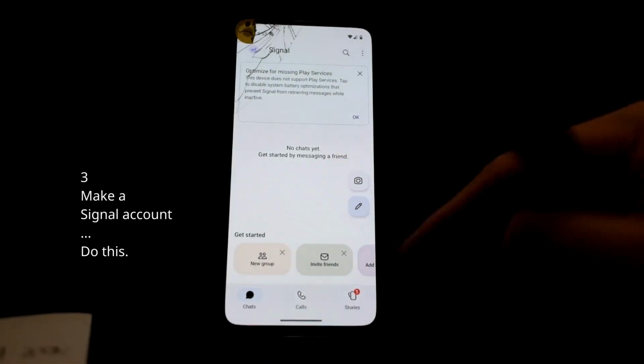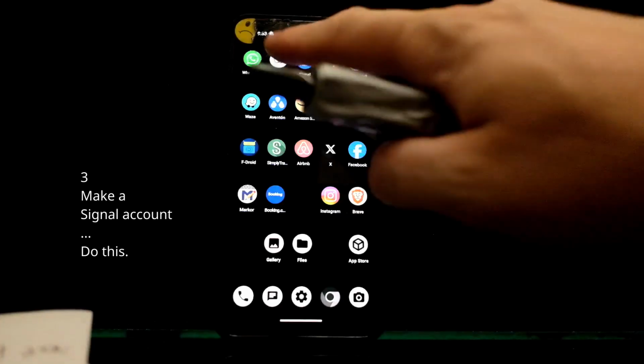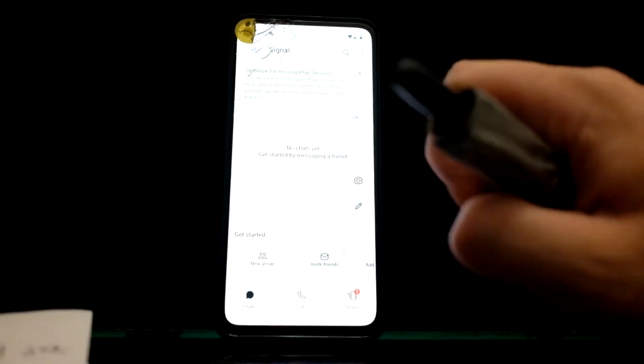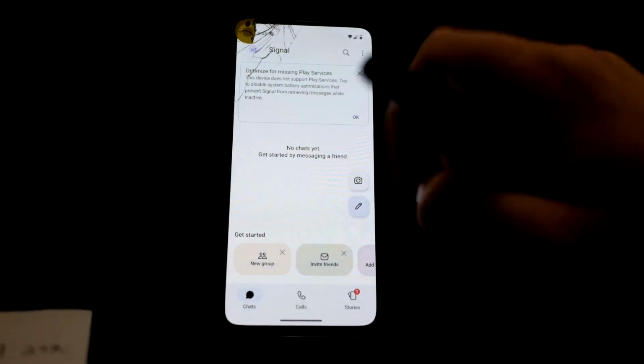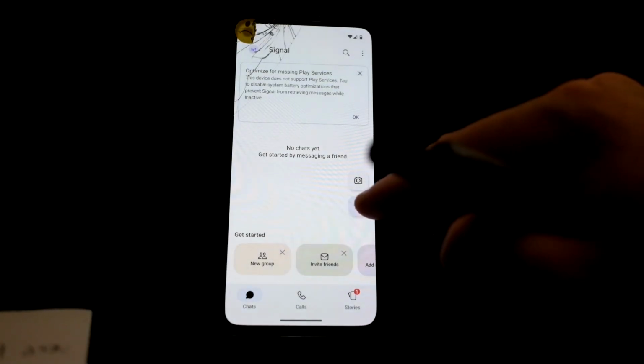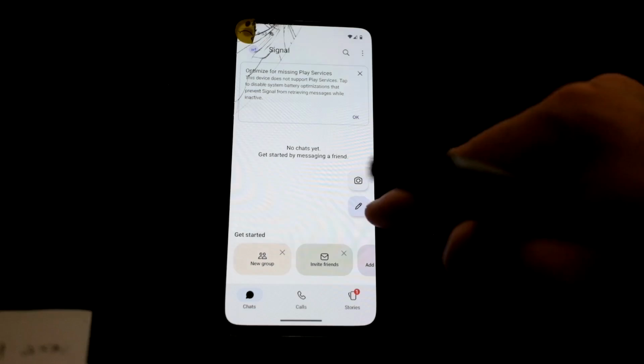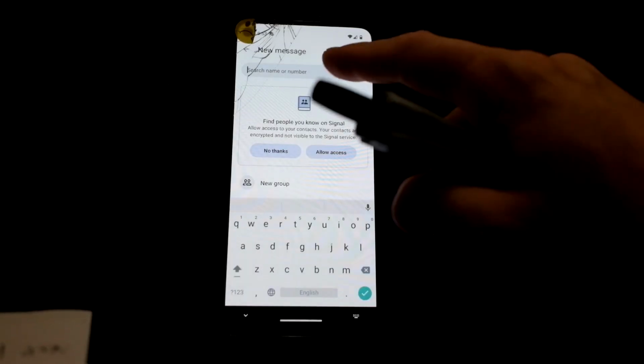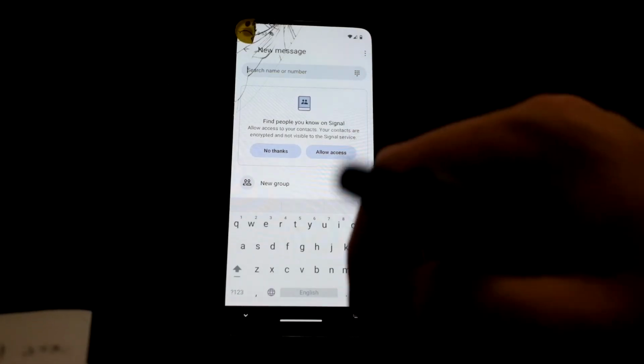Okay, so now we're in Signal. So we have Wire. Well, I don't because it didn't like my email, but hopefully you do. And then we have Signal. So on Signal, how do we find somebody? We have to go to this little write thing that's like, I want to write a message to somebody, and we want to search for their number.